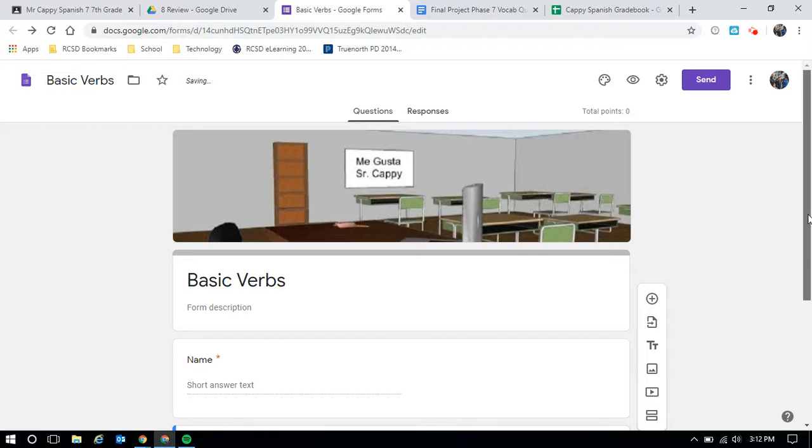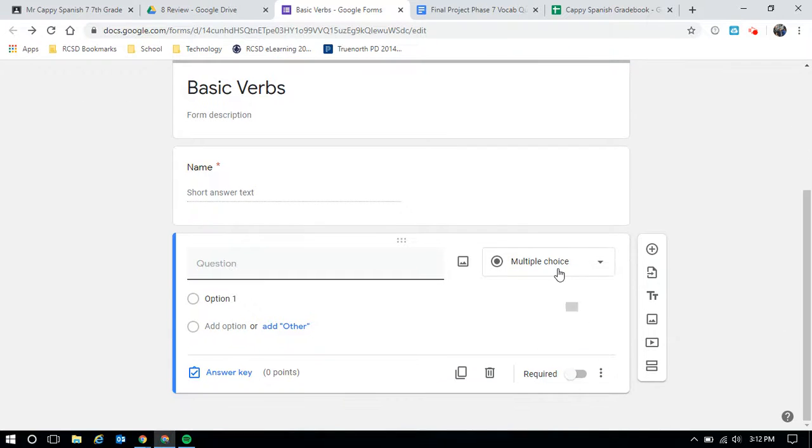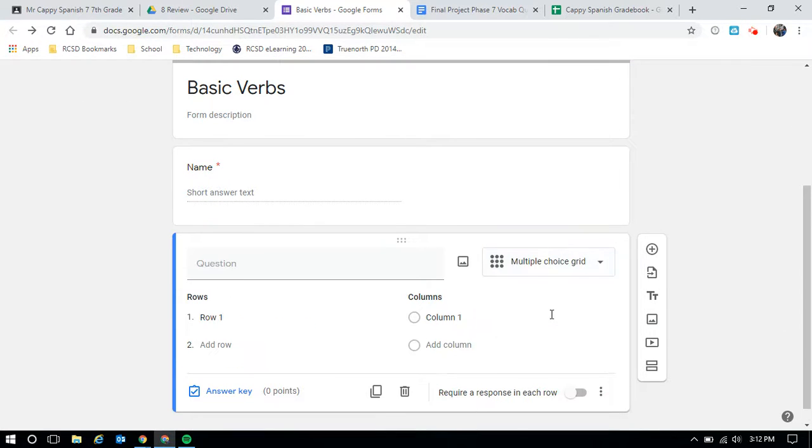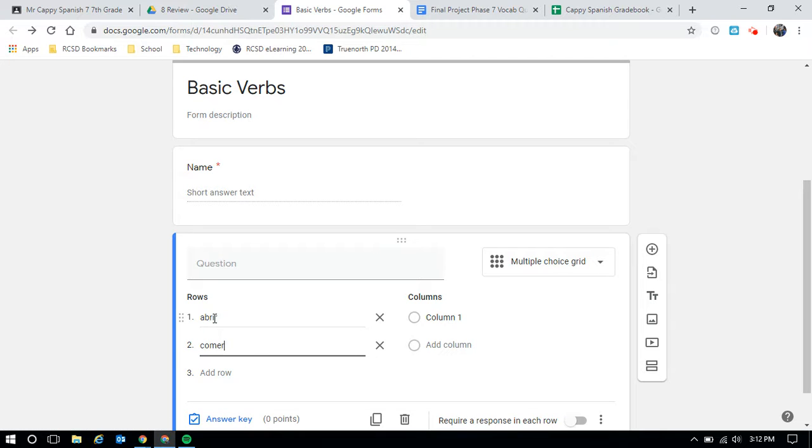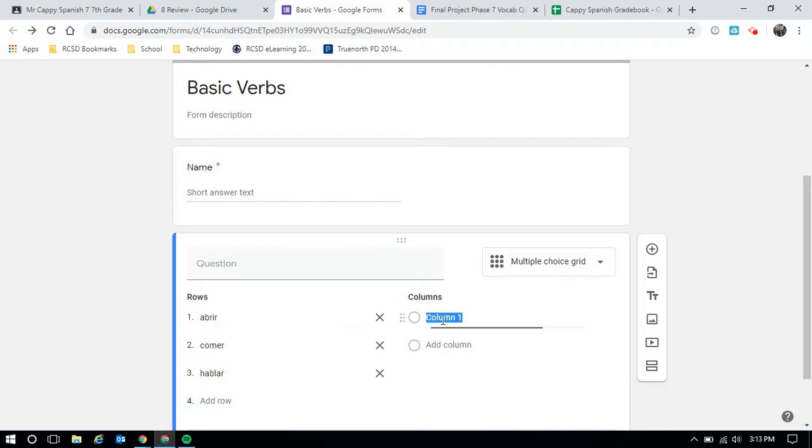The next question is actually going to be a series of multiple choice grid. Multiple choice grid is how you make matching questions. So what we're going to do is on the left side, we're going to write down some of our vocab words. Write down 7 of them of your choosing, any 7 from the Unit 1 Basic Verbs vocab. And on the right side, you're going to write down what they mean.